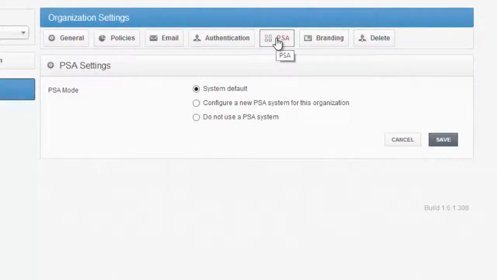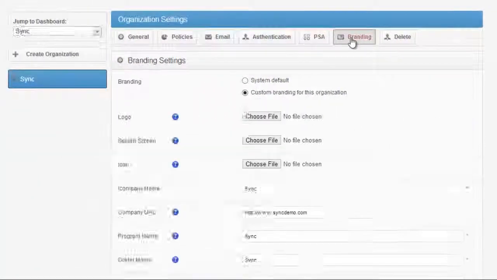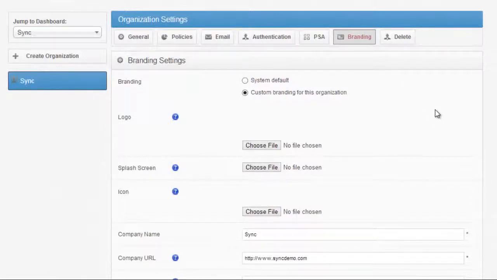The PSA tab allows you to configure a professional services automation tool to push tickets and activity to the PSA tool of your choice. The Branding tab allows you to customize the look and feel of the system and of the clients.